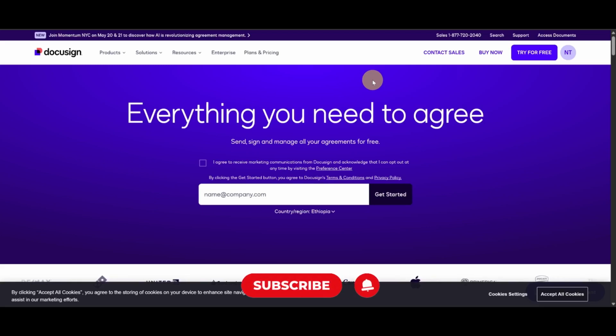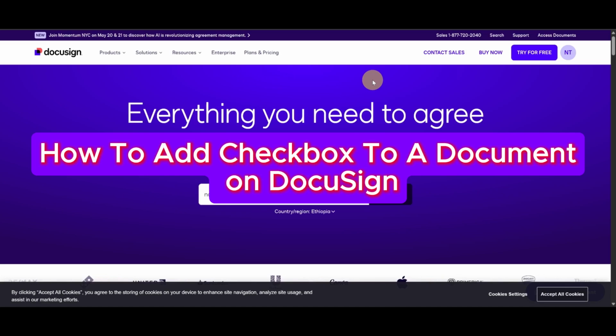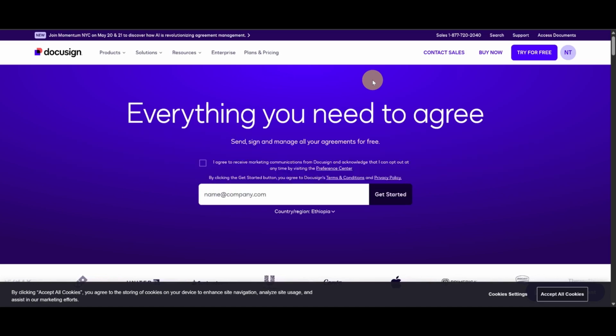In this video, you'll learn how to easily add a checkbox to a document in DocuSign, helping you create more interactive and structured forms in just a few simple steps. First, head over to the DocuSign website using your preferred web browser.